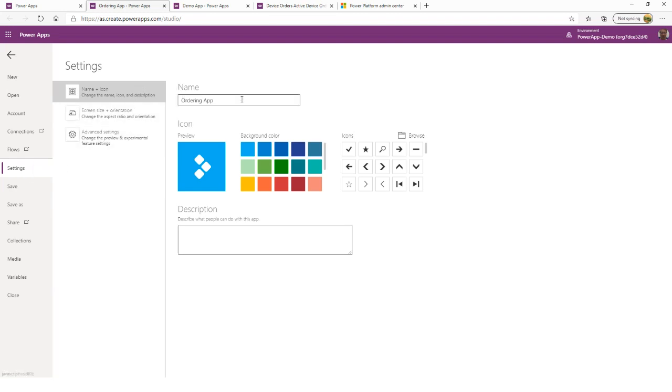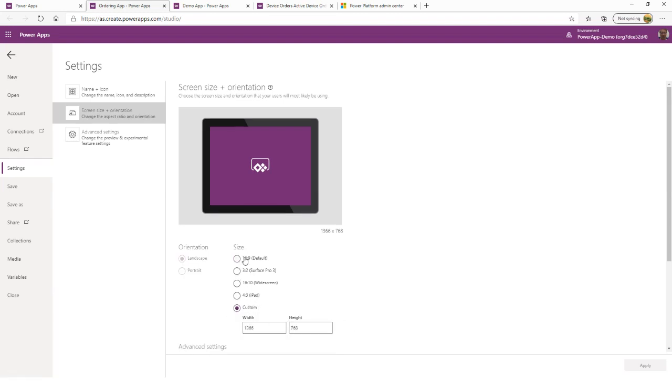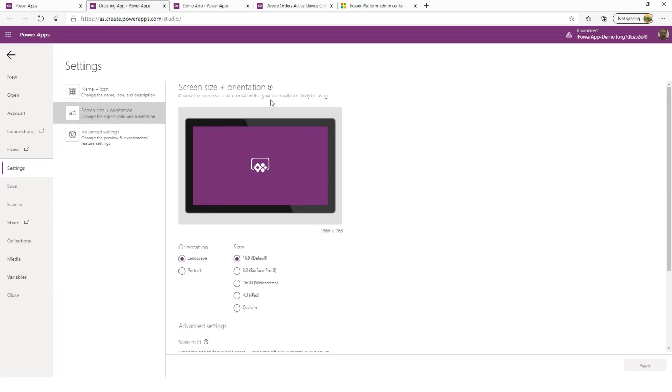In the settings here, you can change the icon and the background color. This is how it will appear in Power Apps on mobile devices. Here you can change the screen size, whether it's landscape or portrait, or you can change the ratio, whether it's 16:9, 3:2, 16:10, 4:3, or custom. My default is 1366 by 768 because it follows my laptop's resolution.